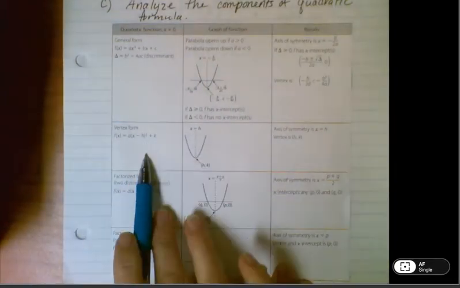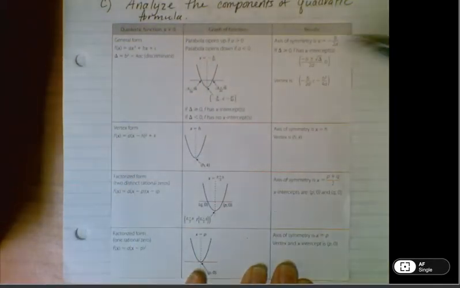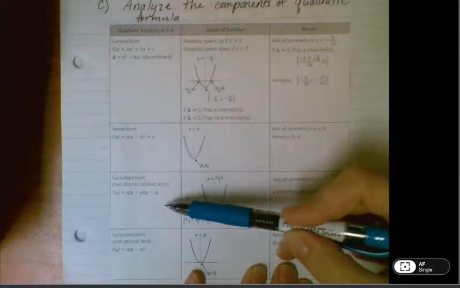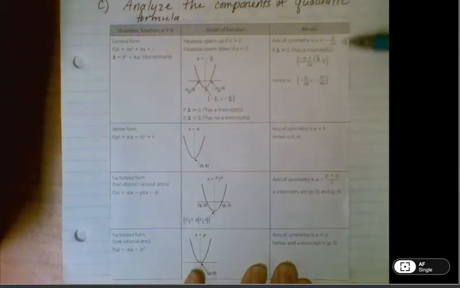So what I gave you right here on the front page is just sort of a graphic organizer for the different forms of quadratics, and then it shows you a visualization of what this form provides you, and then any special information you might want to know about that format.